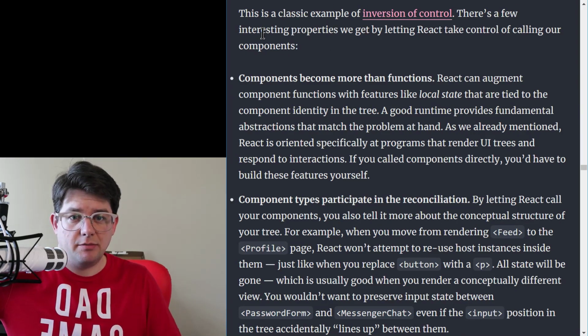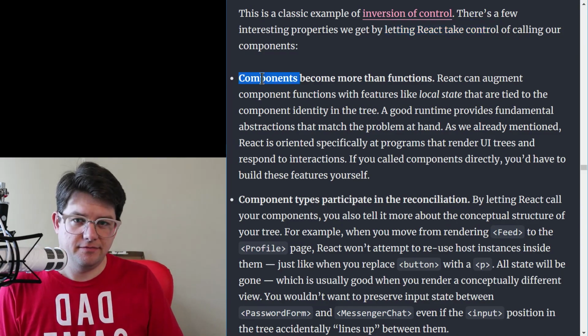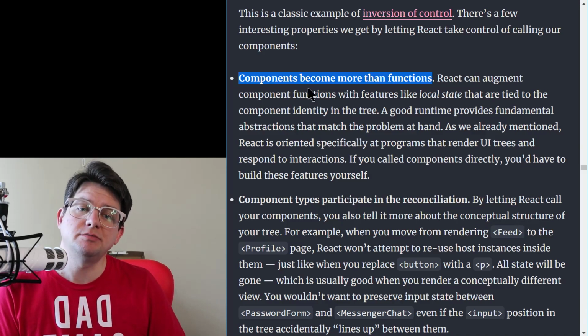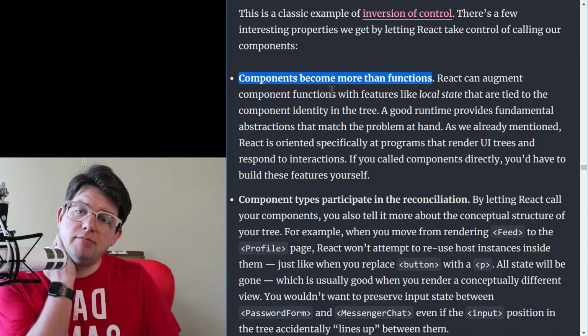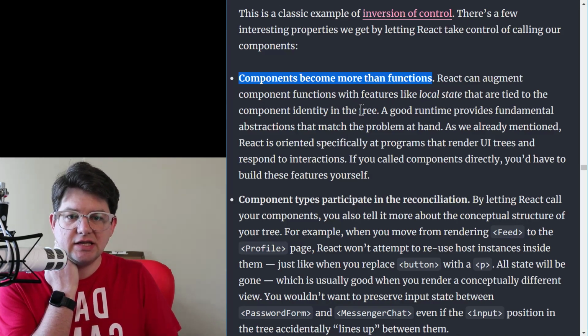There's a few interesting properties we get by letting React take control. Okay, what are these properties that are unique and interesting? Not necessarily unique, but interesting. Components become more than functions. React can augment component functions with features like local state that are tied to the component identity in the tree.